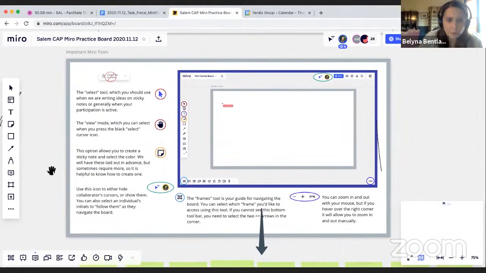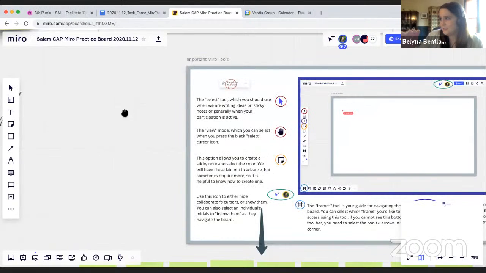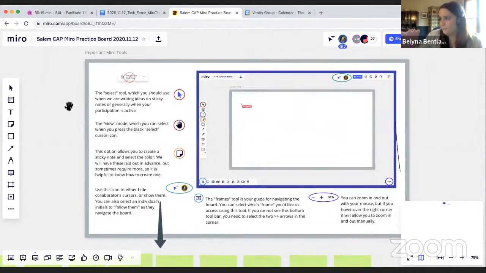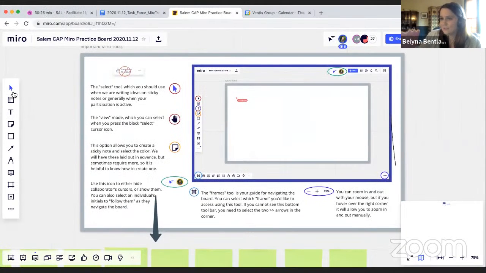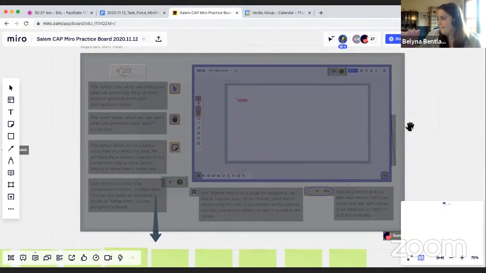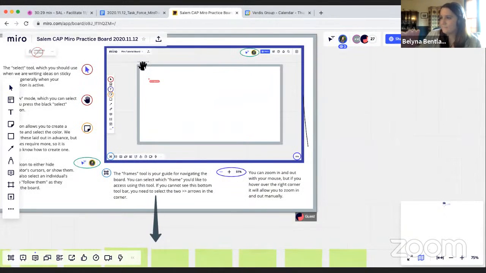So for those of you who are able to access the Miro board right now, go ahead and practice clicking that arrow so that you can see how it changes, and then practice clicking it again so you can see the hand tool and move around just a little bit. So I'll give you a little bit of time to try clicking those. Great, I see people moving around. Good.